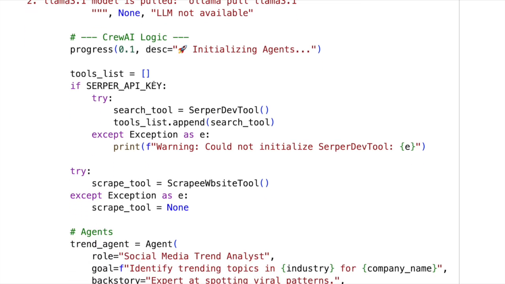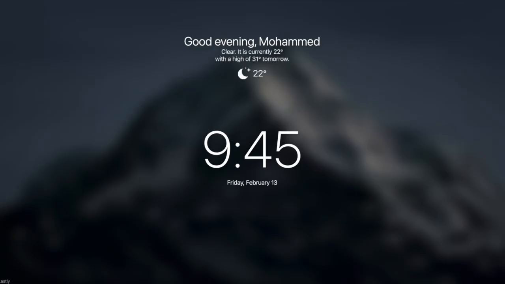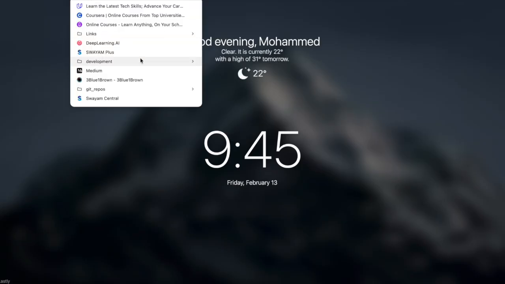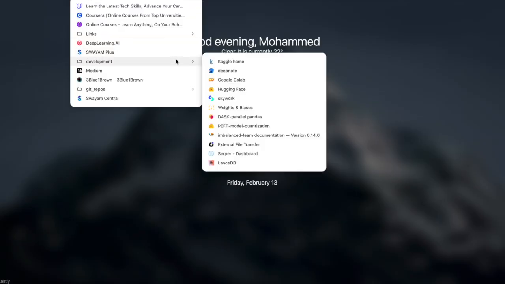Then check if the Serper key is available or not. This is required, the Serper API key. I use the free version over here. It is required in order to search the internet, all the web pages. But in the free version you can still do a lot. Maybe let me check if it is available. I can show you the Serper key.